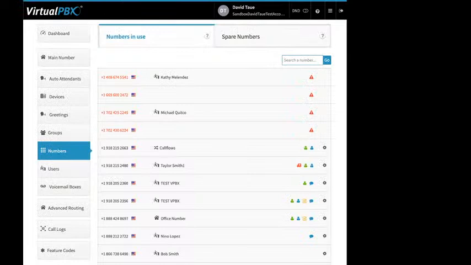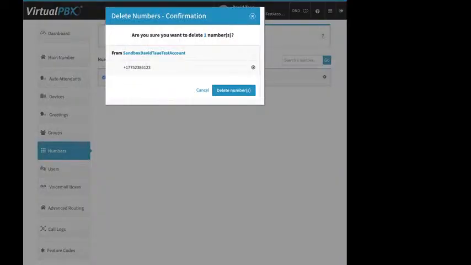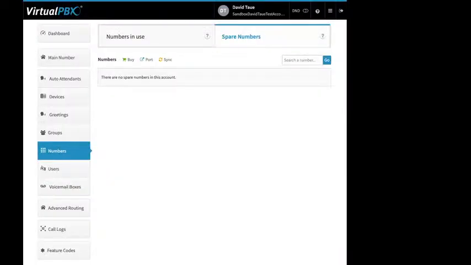Numbers. This basically takes you to your numbers manager. It shows your numbers on the account and where they're going. Right, you can click on the gear icon on any of these numbers to adjust the caller ID, the E911, and prepend. If you click on the spare numbers tab, you can see that you have a spare number here. If you don't want this number on the account at all, right, then you would click on the little box in front of the number, and now you've got the option to delete the number. Click on continue, and now the number is gone.